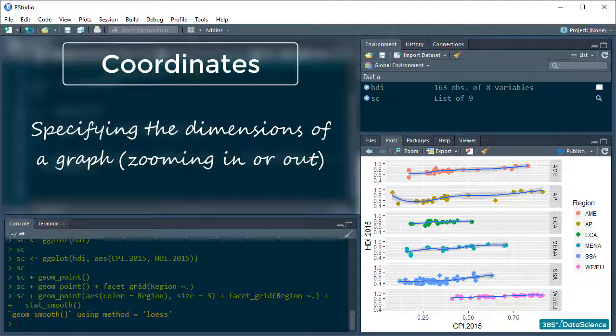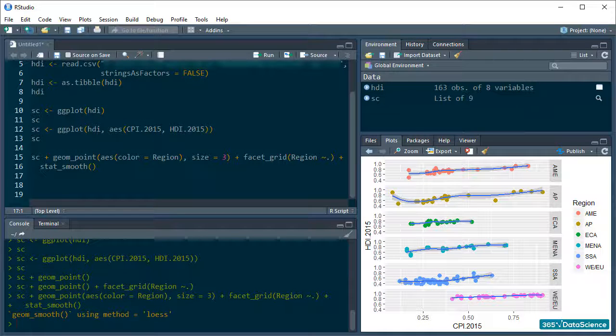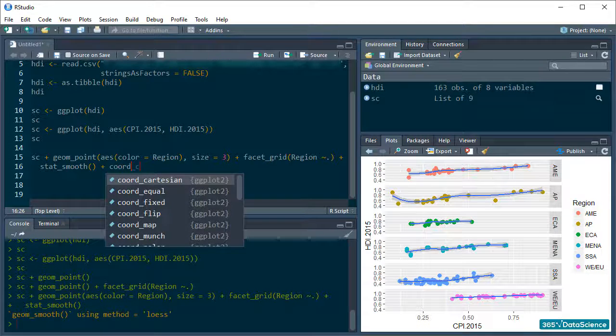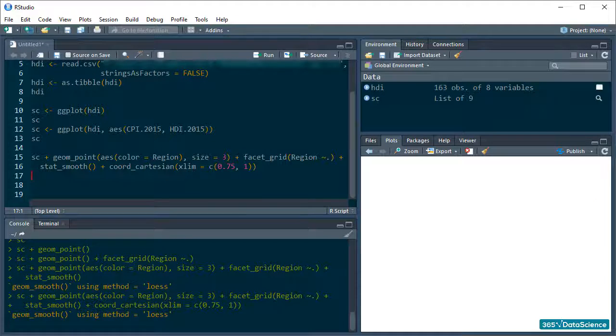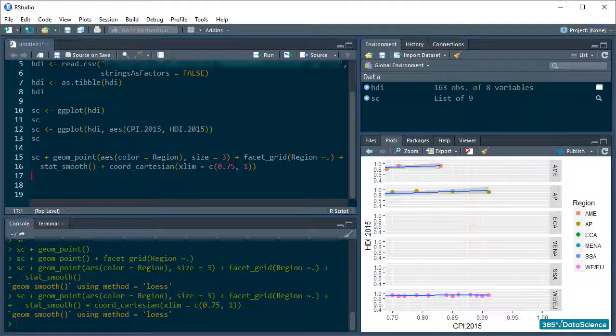Alright, the sixth layer is the coordinates layer. This is where we can specify the dimensions of the graph, whether we want to zoom into some subset of the data or not. For example, if I only wanted to see countries in the upper quartile of the CPI index, I could define the coordinates as follows. This tells us that most of the countries with the least recorded corruption incidents are from the Western Europe group.